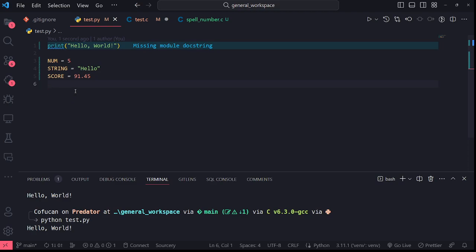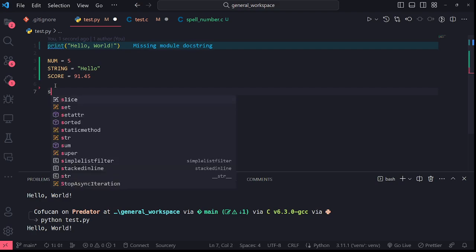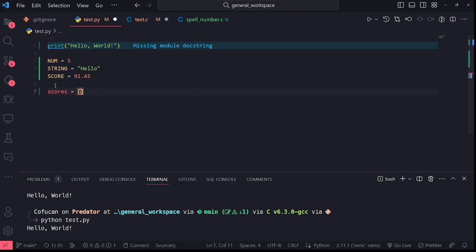Then we have primitive data types and we have derived data types. So this is integer, string, float. Basically. Then just like in C we have arrays, in Python we have lists. So let me say scores is equal to 91, 45, 33, 27 or 28. This is a list in Python.